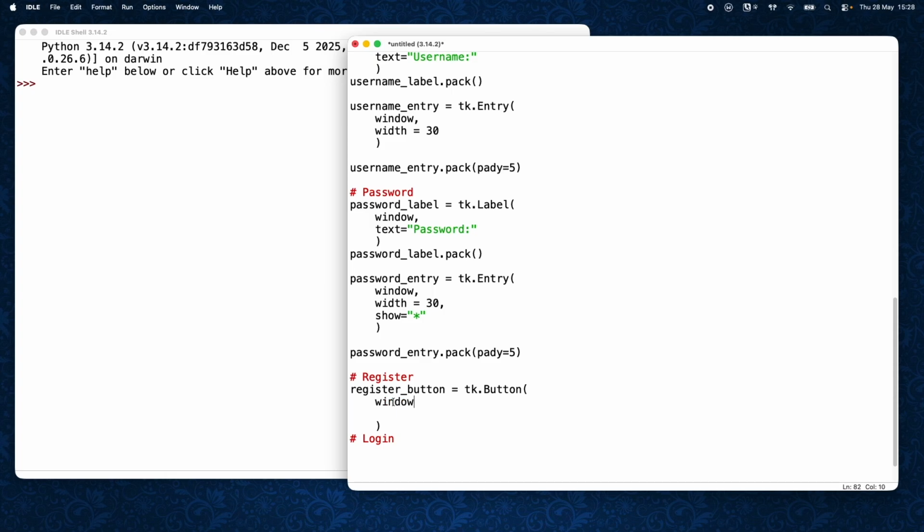Where are we going to place it? We're going to place it in the window, and we want the text on the actual button itself to say login. Put a comma at the end of it so we can put more in there. Right, then we want the width of our button. Let's have it at 15. Or you can change all of these variables, right? I'm just making it simple so that we can make a button simply.